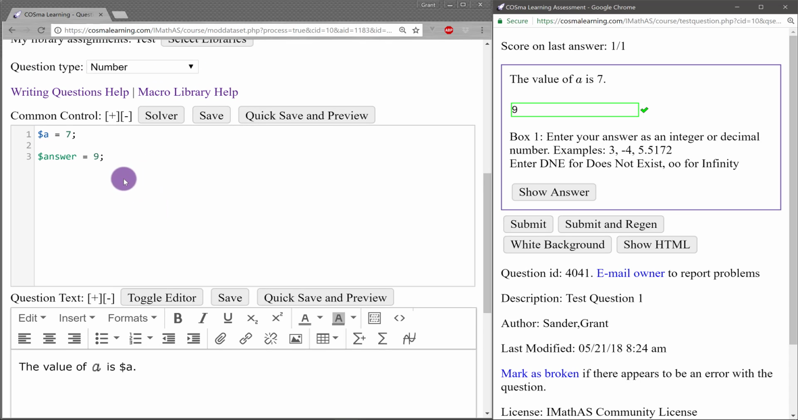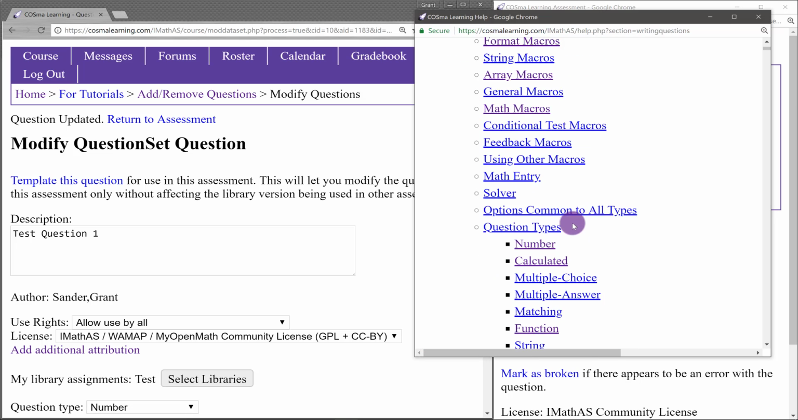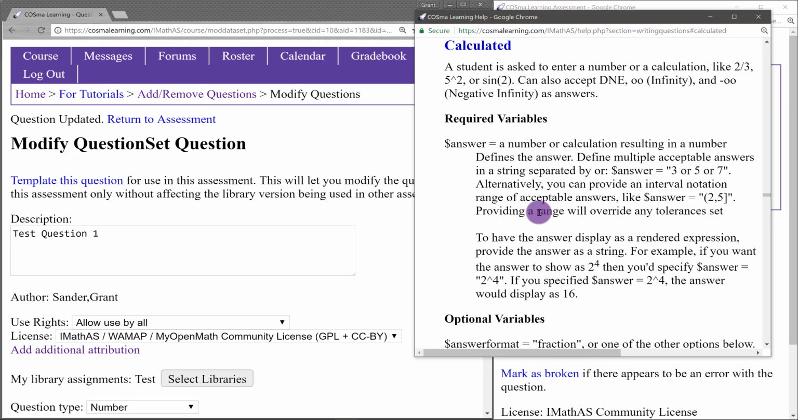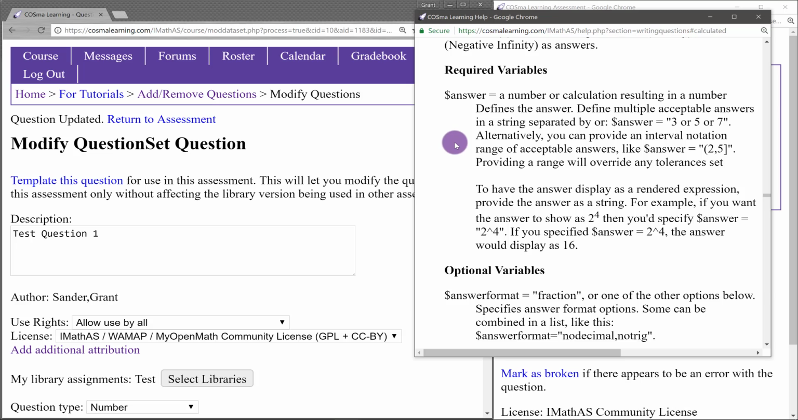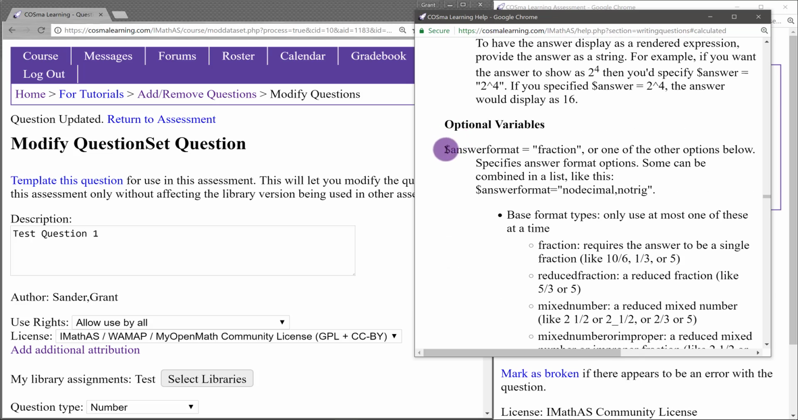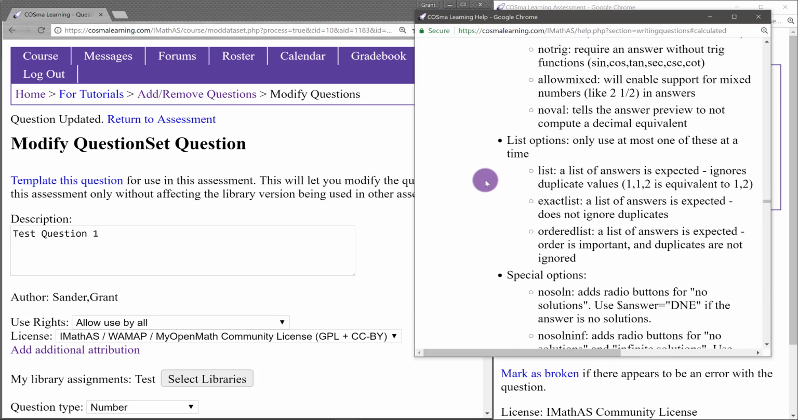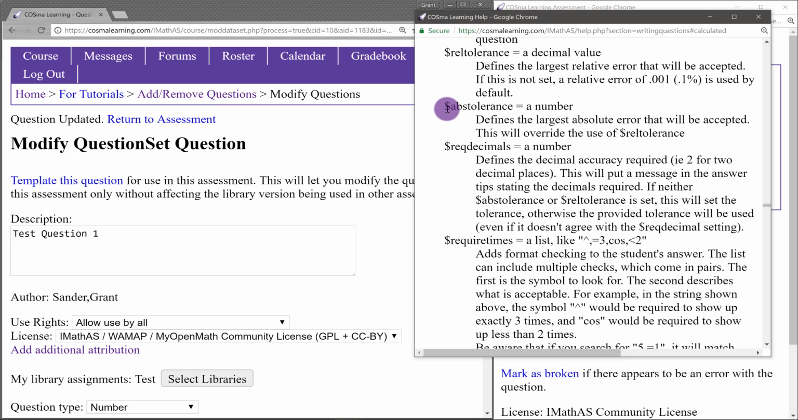There's a handful of designated variables. If you go to the Writing Questions Help page, it'll show you what a lot of these variables are. For example, things like answer format is a designated one. A lot of the options for questions, like absolute tolerance, things like this, are documented within the Writing Questions Help.